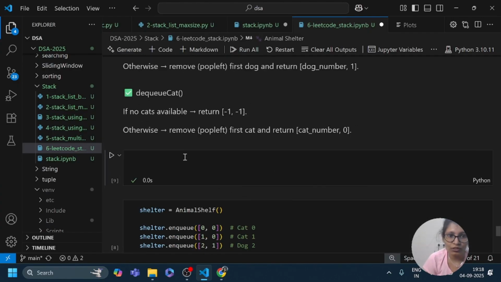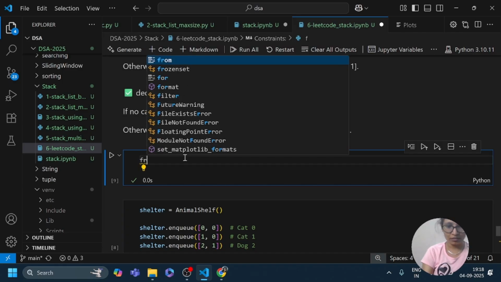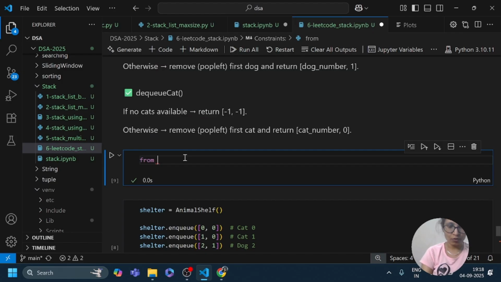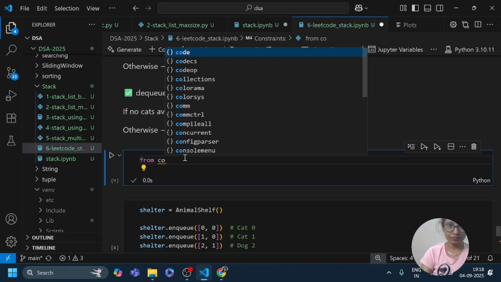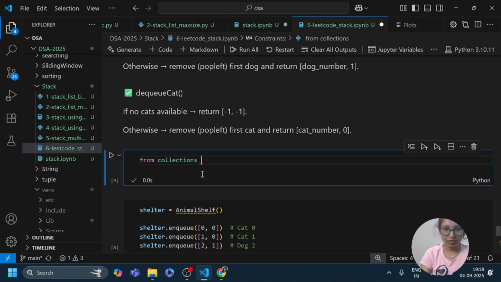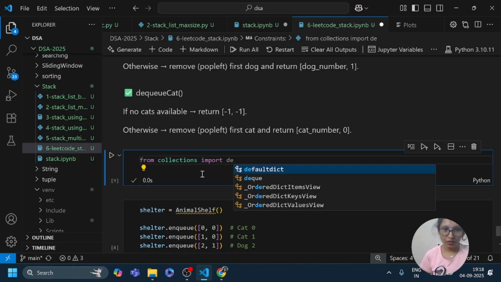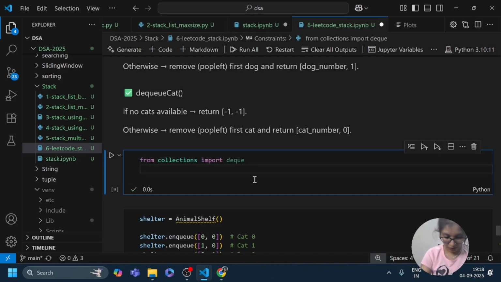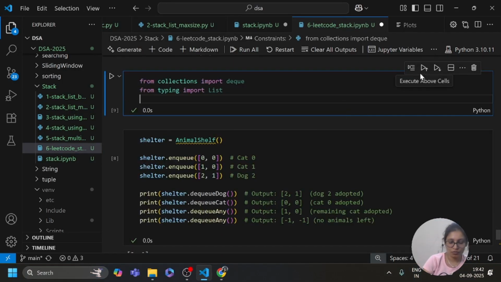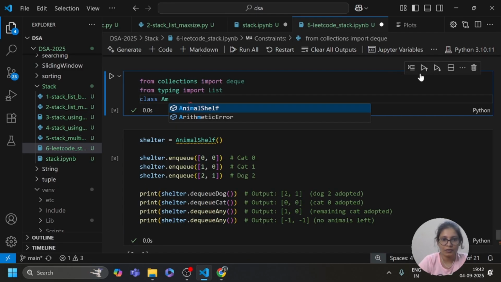So here I am going to create the class. First I am going to import some libraries: from collections import deque. After that I need to import from typing. Okay guys, so now I am going to create one class, Animal, with self.